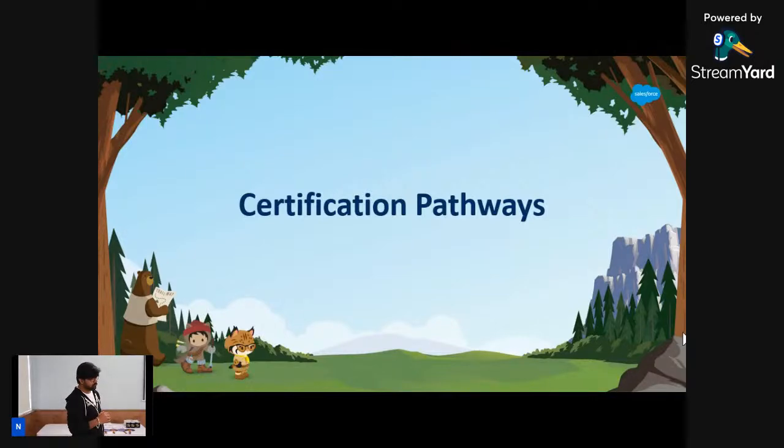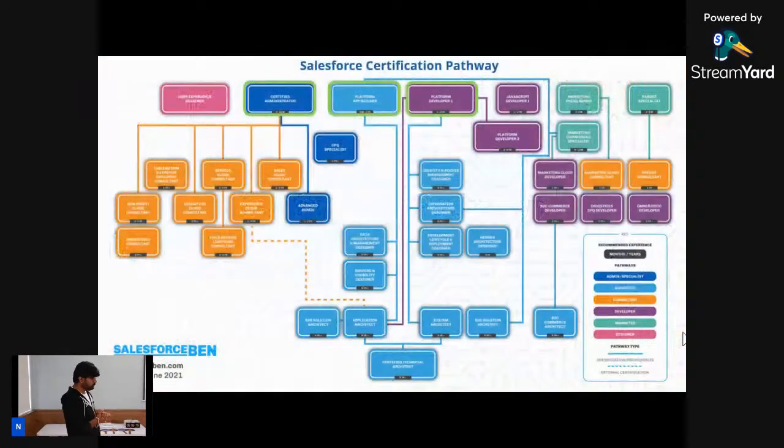Okay, certification pathways. So for everybody, if you see, these are the various Salesforce certifications we have, and there are a lot. So you need to choose the right path which suits your career, your job role, what you are doing at the moment. So the core first 3 you can start off with: administrator, app builder, and developer 1. These are the first 3 certifications. Anybody can start with these 3.